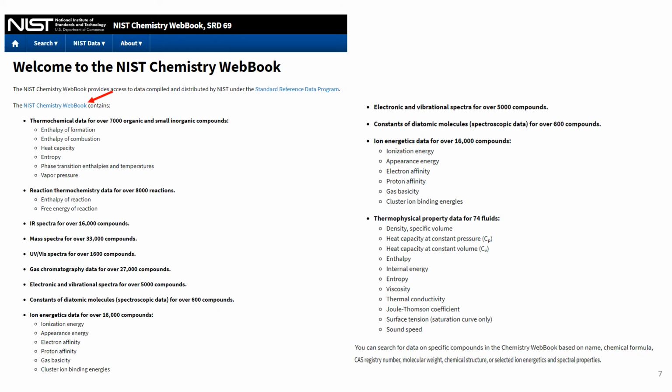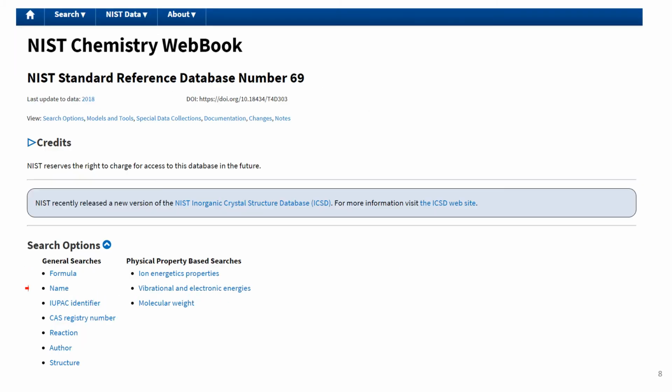This screen summarizes the number of compounds in the chemistry webbook and the different physical properties that it covers. Just click on the link NIST Chemistry Webbook and then you will get into the webbook itself. You can see the various ways you can search for chemical substances. CAS registry number, which stands for Chemical Abstract Service Registry Number, is a very important way to identify substances. We will be spending a lot of time on that later. You can also see that you can search by physical properties.